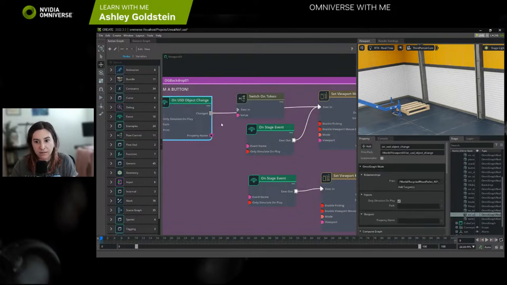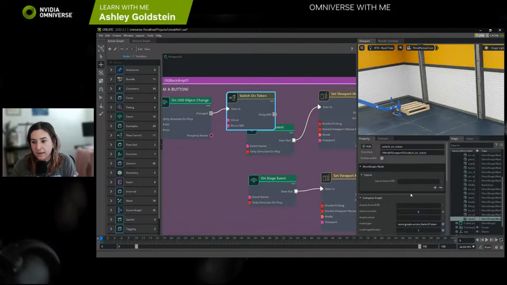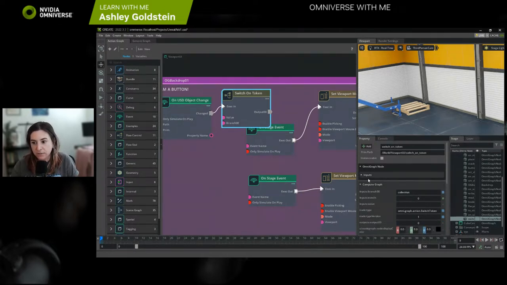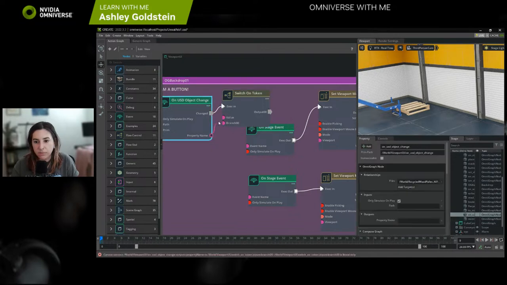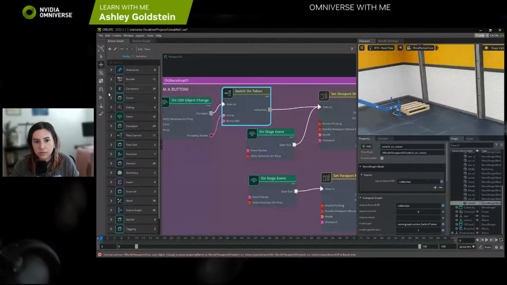This plugs in here. Let's disconnect it from the set viewport mode. And then we have to add the input, and the input is going to be flexion. That's the attribute that we named. Now plug it into value, and then we plug it in here. So now when I display it, I have this here.